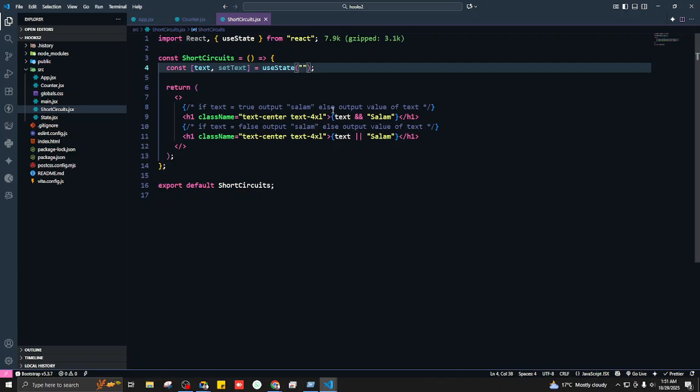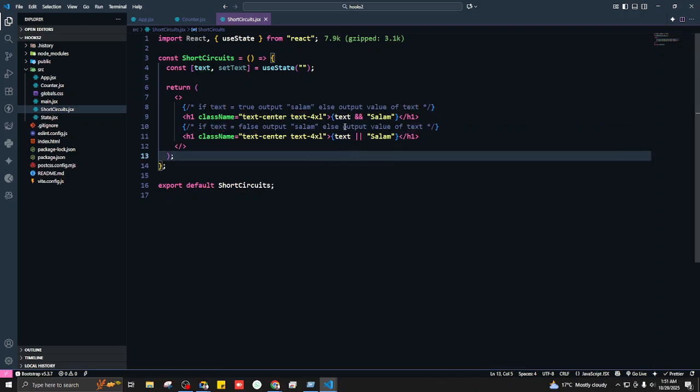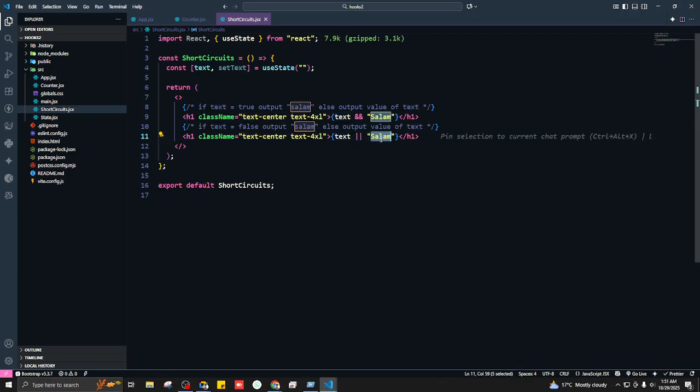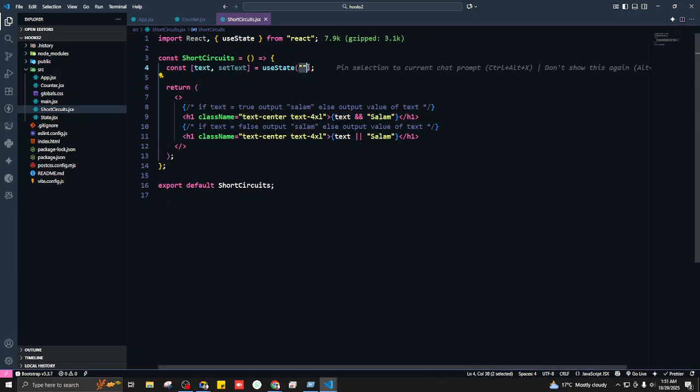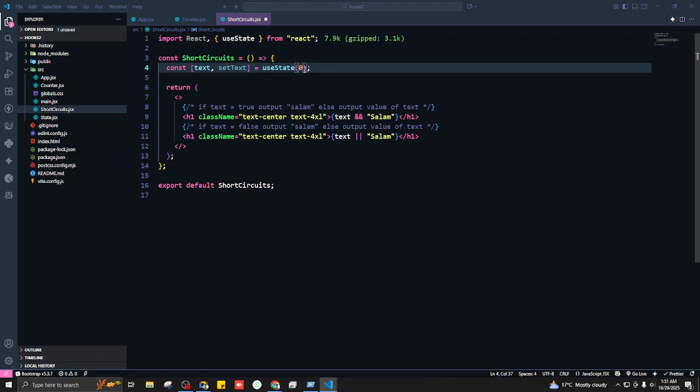How? This one says that if text is true, only then show salam. Text isn't true, so it's not going to show salam, otherwise it shows the value of text. Text is empty, so nothing is going to be shown. The second condition says that if text is false, only then show salam. Is text false? Yes, it's empty, so it's false. So it's going to show us salam. Perfect. What about now?